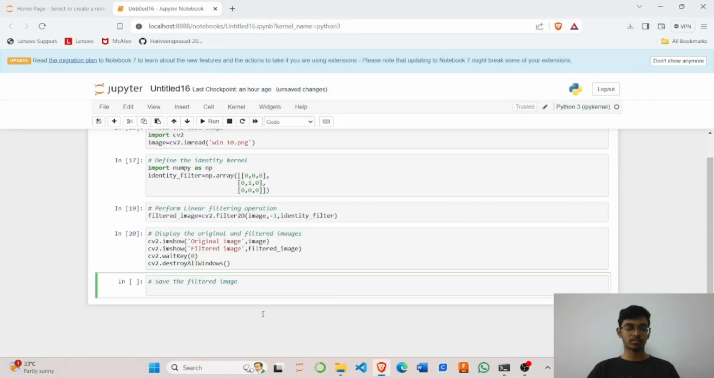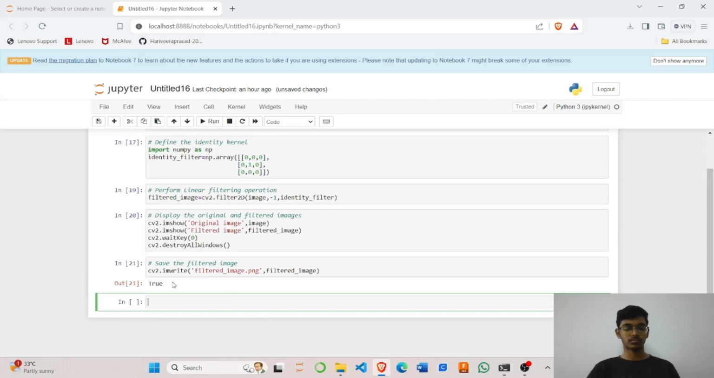So at last, to save the filtered image, we'll be using cv2.imwrite to save the image as you wish. In my case, I am taking it as filtered image.png. We will be assigning which image we want to save. So it's basically filtered image. So successfully we have saved the image.